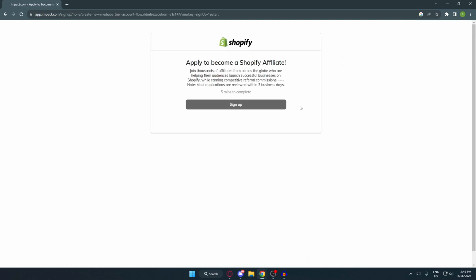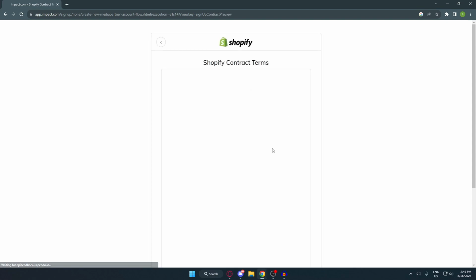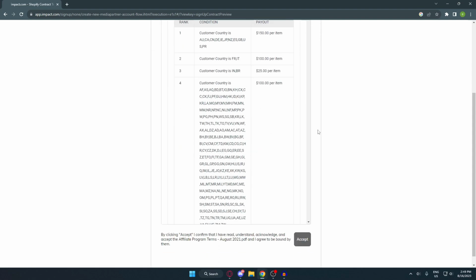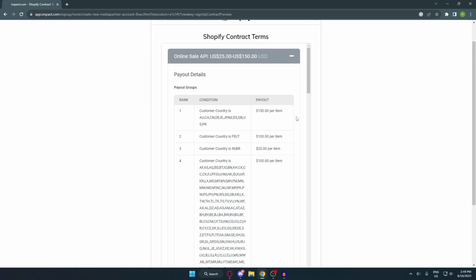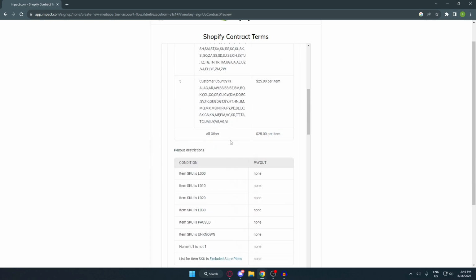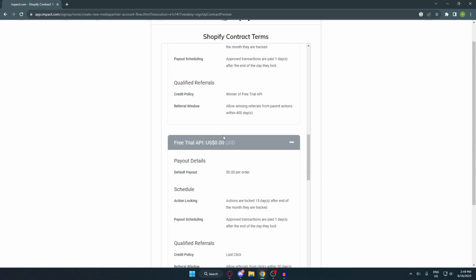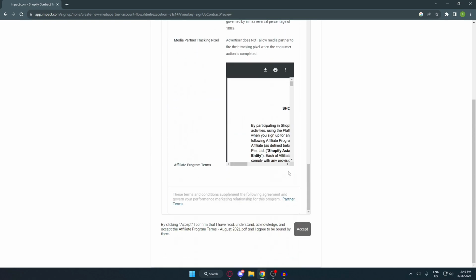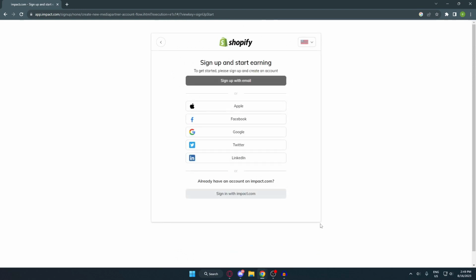And then this new window will pop up that will ask you to sign up. And here you can also see the contract terms. Like for example, your payout depends on the country, like this. Okay, once you read all that, just hit accept.